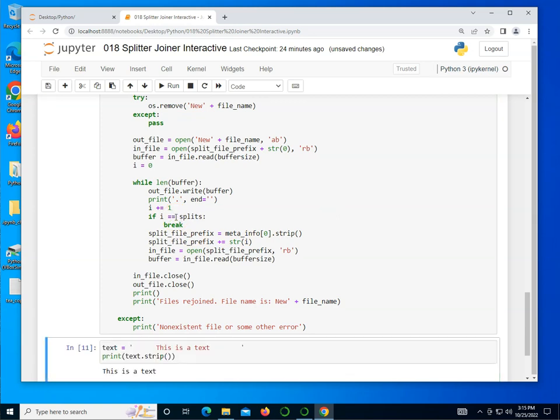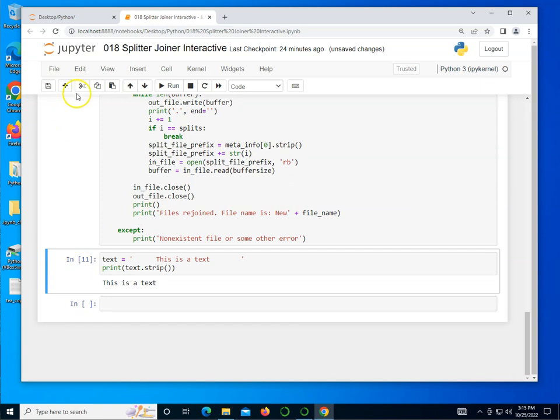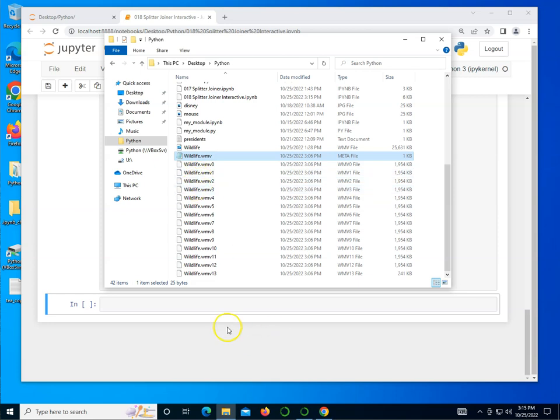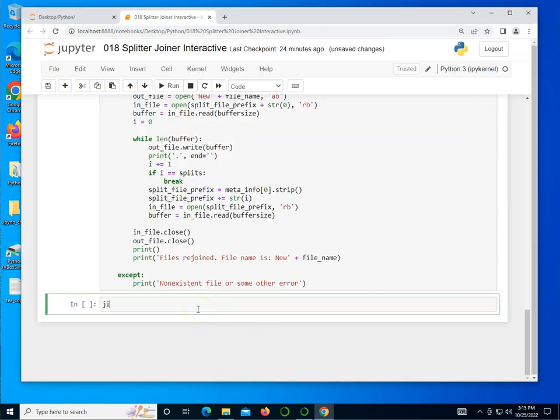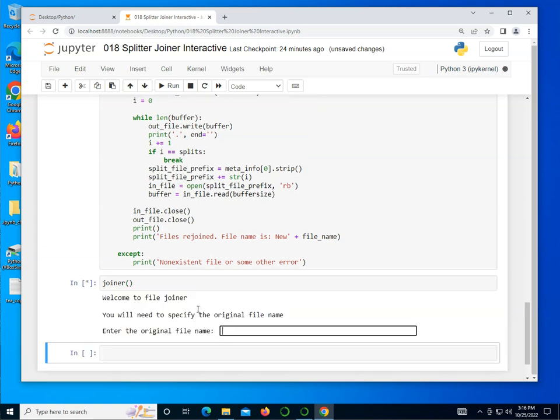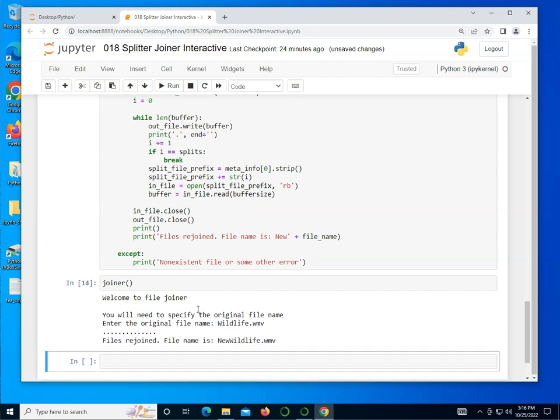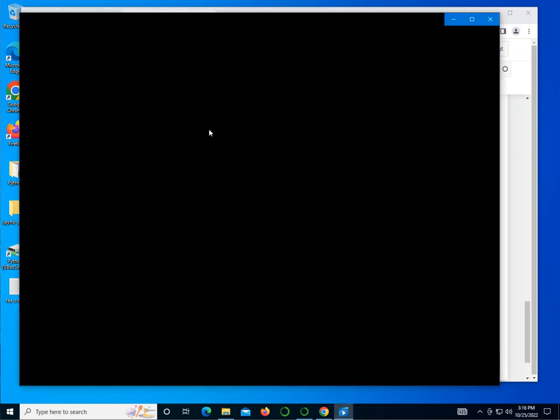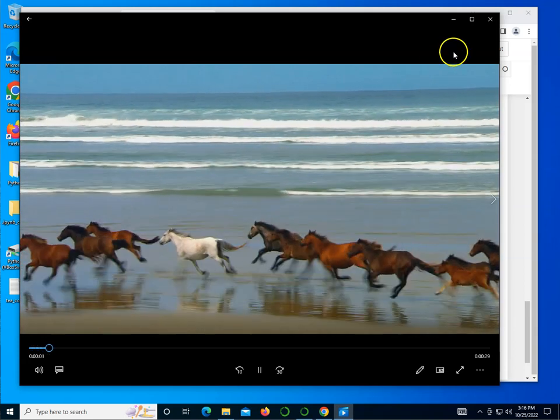Let's check it out. I'm going to come here and delete this, and I know that I have these various splits, so let's go ahead and run joiner. We got our welcome. We need to specify the original file name, which is wildlife.wmv. And it says files rejoined. Let's go ahead and see if in fact that's the case. There it is. It's the same size too, which is great. So it worked. I'm going to double click it to open it, and it is working.